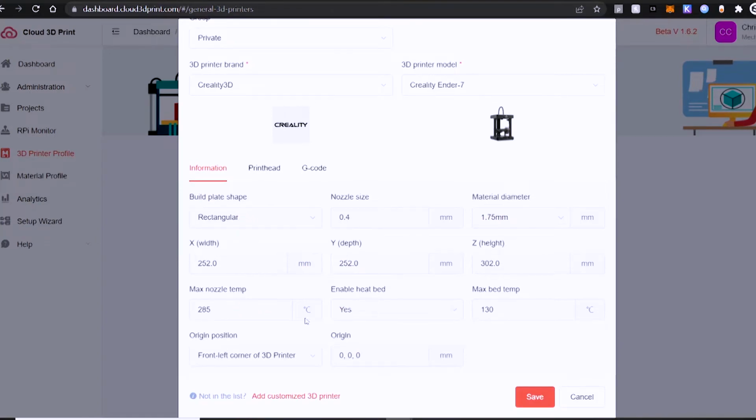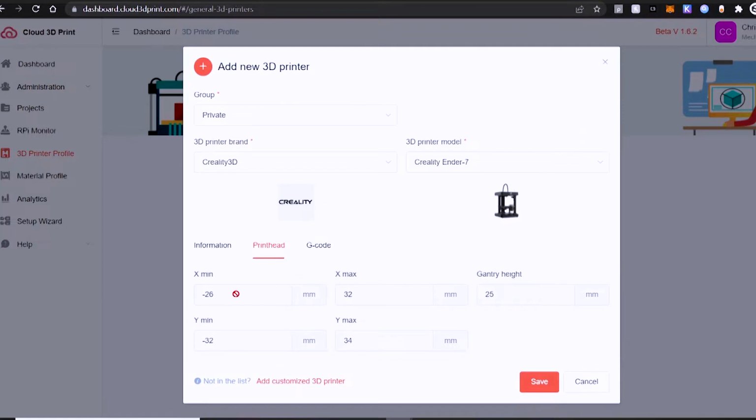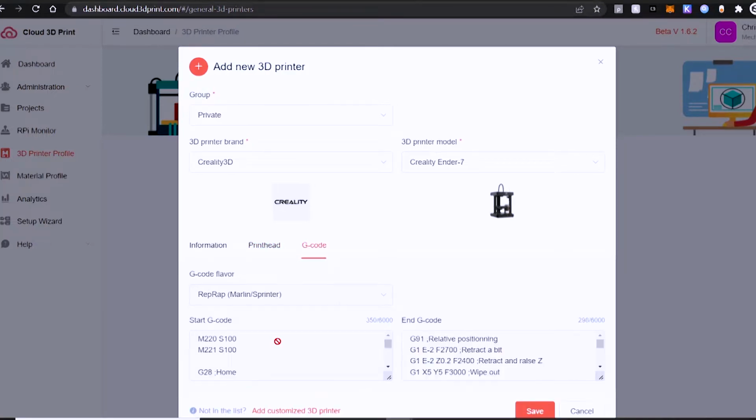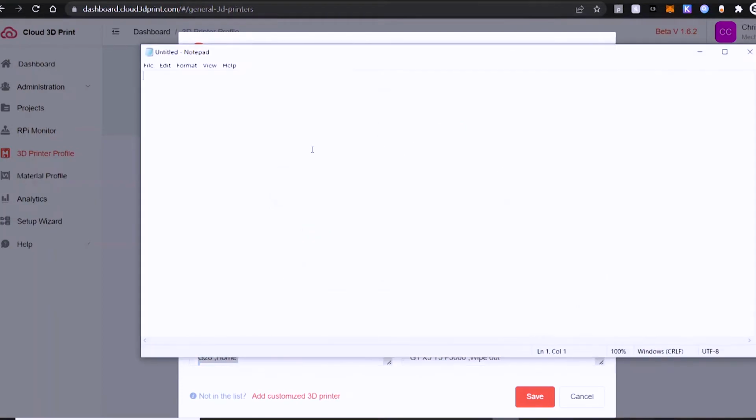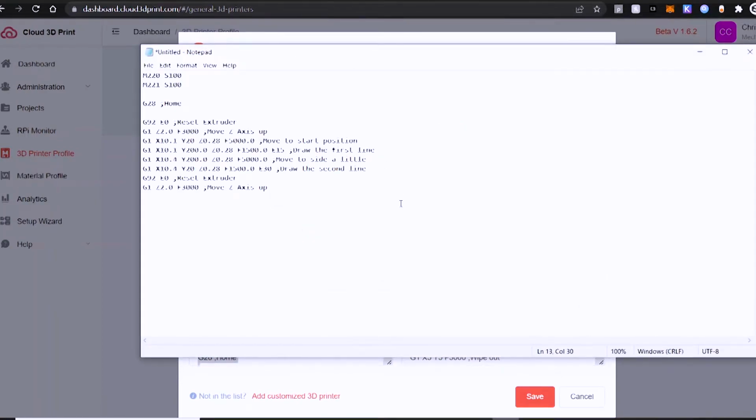and I'm more or less going to either write them down, copy them, or in this case take the gcode settings, so the start and end gcode settings, and copy those over to a notepad file just because I want to have these settings exactly as they were in Cloud 3D Print, and I'm going to be applying them to a custom profile, which is essentially just going to be a modified Ender 7 profile in Cloud 3D Print.